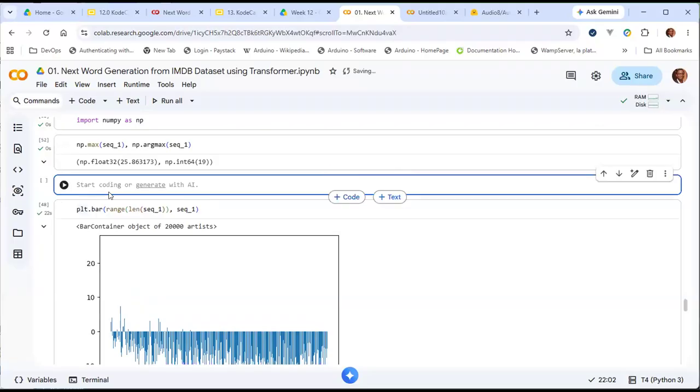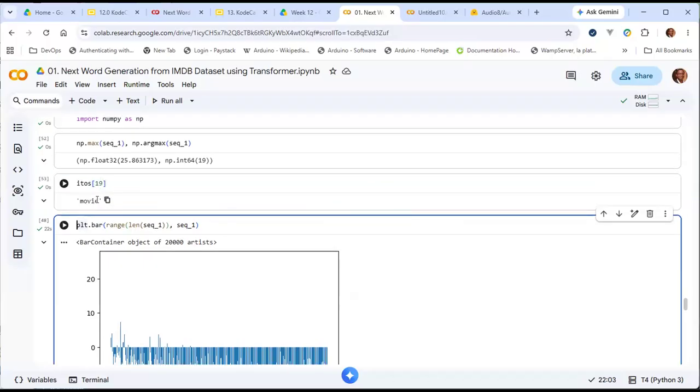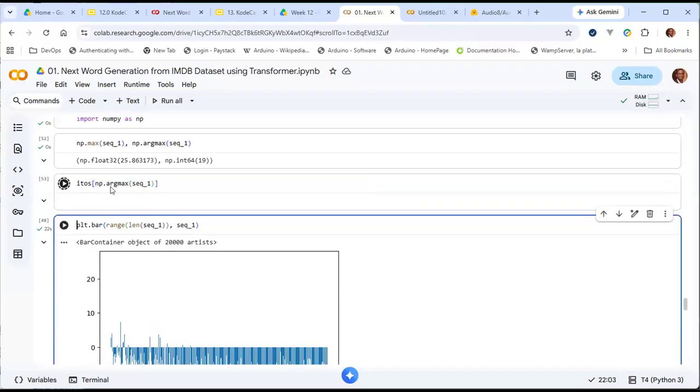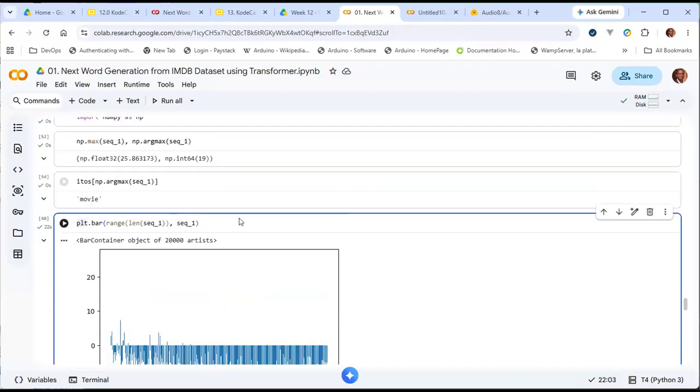So to get that word, you now use the index to string, because the index to string is what will map the index 19 to which word is in that position. And you can see that that word is movie. So ITOS of argmax is the solution, right? This is basically translating the neural network's numeric output into a word. This is what I was trying to demonstrate.